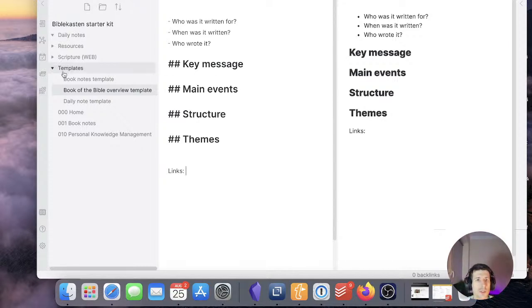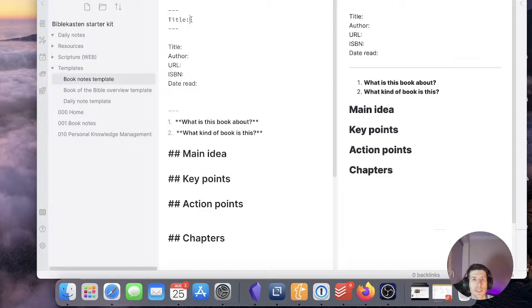I think that's okay. Okay, book notes template. Let's see. Title. Yeah, maybe let's get rid of this. Title's book. Then you've got your URL to put in, ISBN, date read. Maybe that should be started and finished. I guess I'll leave that up to you. What is this book about? Yep, this is one of those questions. What kind of book is this?